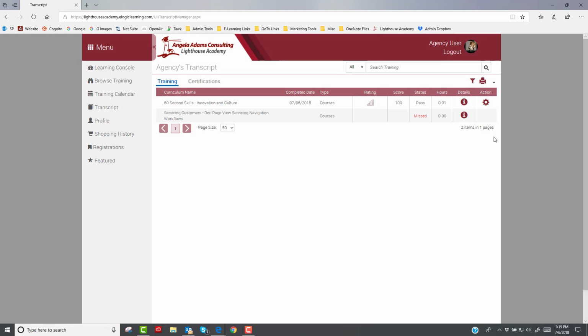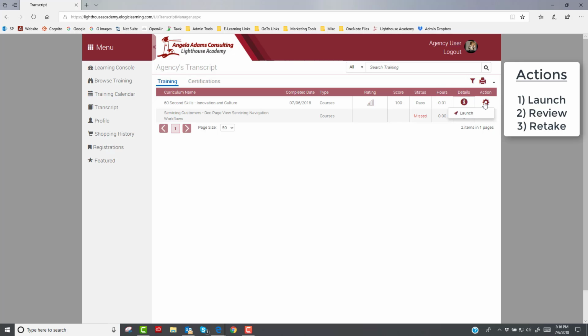For each course that you complete, there's an action icon. If I click this gear, I can relaunch this course. Or I can review the course if the launch icon has been taken away. So, under action, you may see 3 different things. Either 1, launch. 2, it would say review, which is just a review of that course. Or retake. If you happen to fail a course with a quiz, you can retake it here in your transcript.